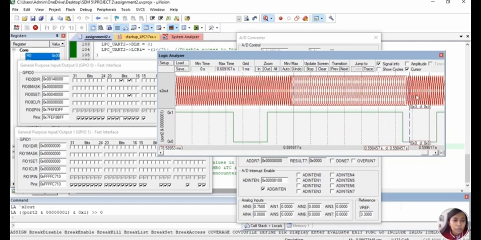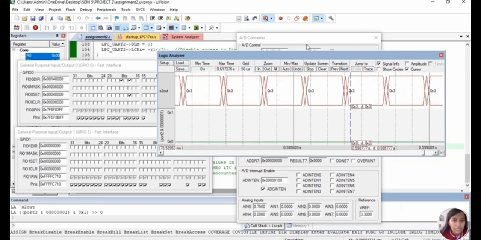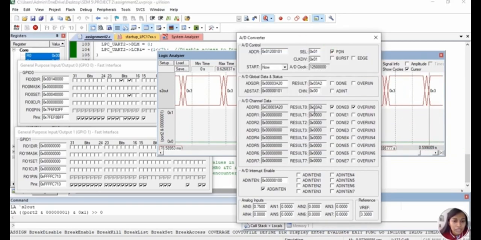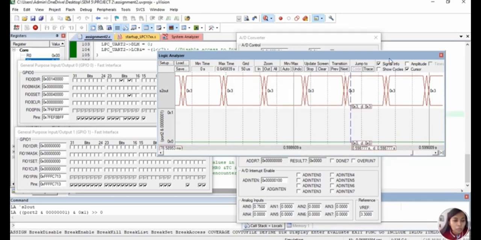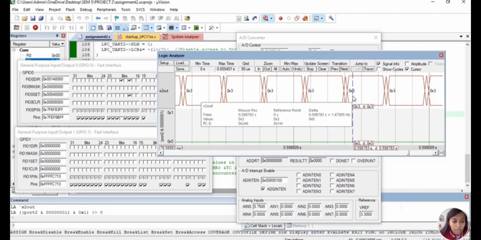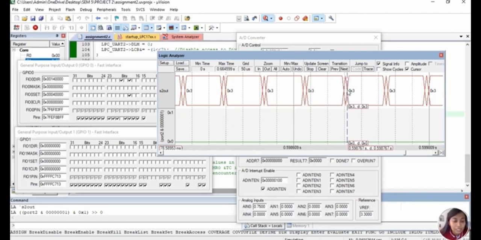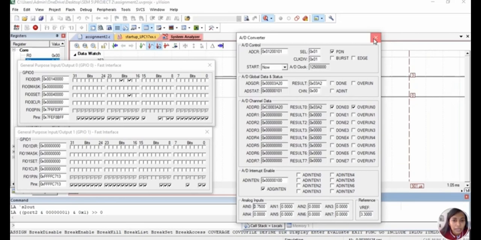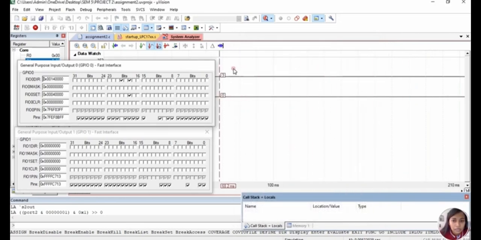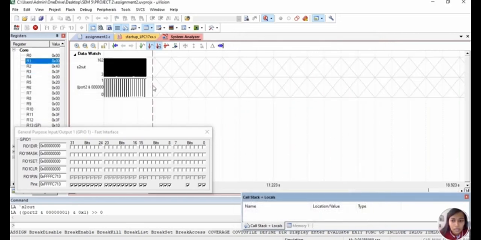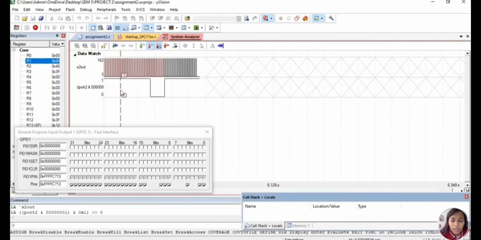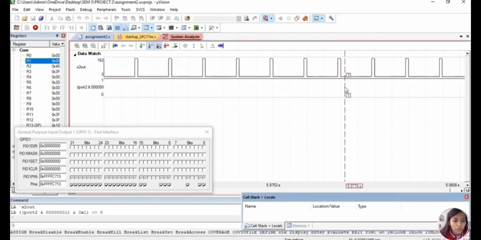Okay, at this point we can see that the result is 0x0382, and when the temperature is more than 70 degrees Celsius, the duty cycle will be 50% and the brightness will be in moderate mode.